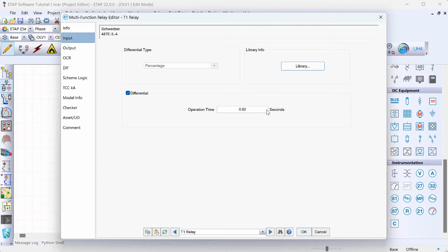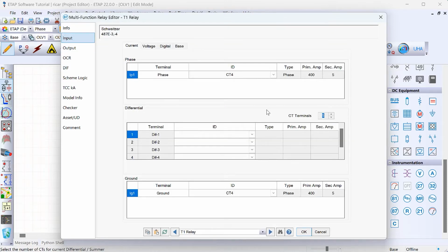First, let's go to input. And here's where we're going to add the CTs that we're going to use for the differential function. I can go over here where it says terminal, diff1, diff2, and I'm going to add my 2 CTs over here. This is the high side CT, 400 to 5, and the low side CT, 5000 to 5.